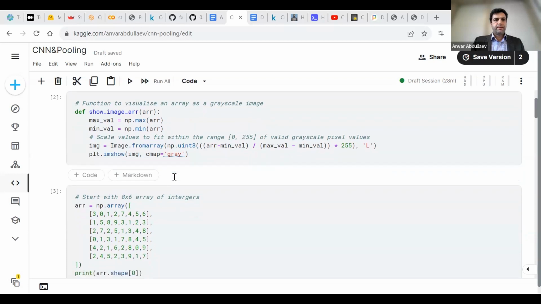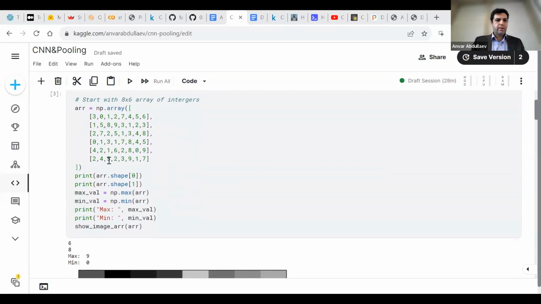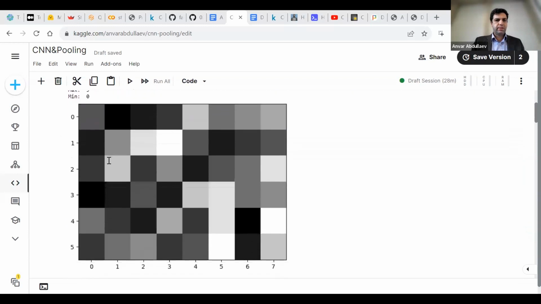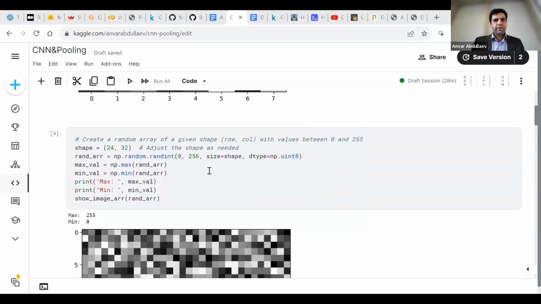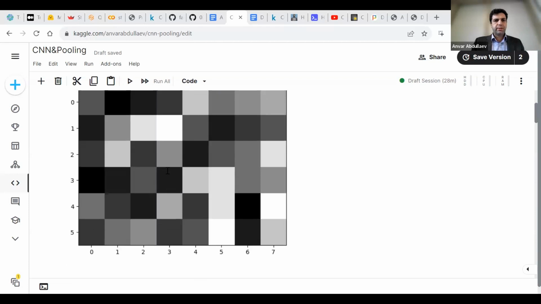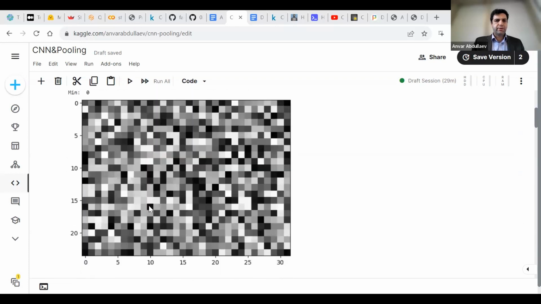And now, for instance, if we are given an array 8 by 6 and try to visualize it, so running this code, we can see essentially each number is represented by different colors. So similarly, we could create a random array and visualize it as well. But for our purpose today, the sample 8 by 6 array would be sufficient.